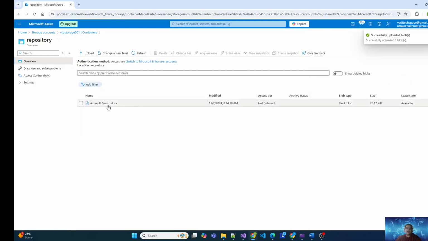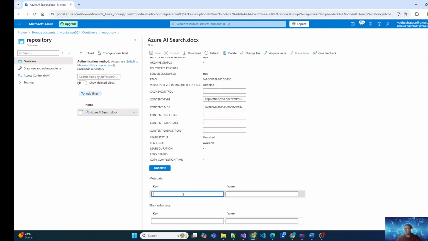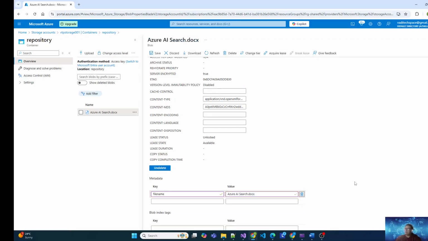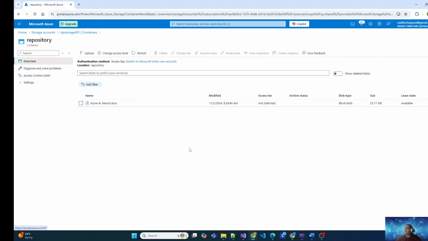This is done. I want to set some metadata too, and I want to get this metadata in the Azure AI Search index. So I'm going to click on this file name, and I'm going to say the file name is AI Search.doc. Okay, I'm going to say the repository is MIS, in that this document belongs to the MIS repository. So I'm clicking on save, and we are done with step three here.